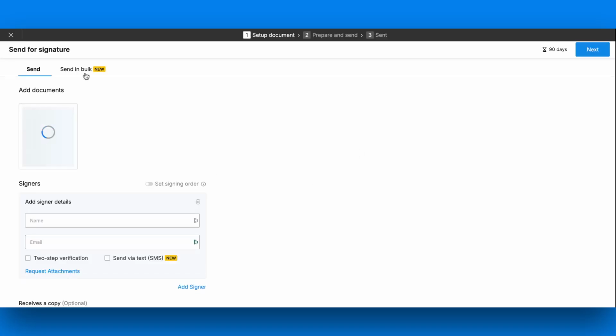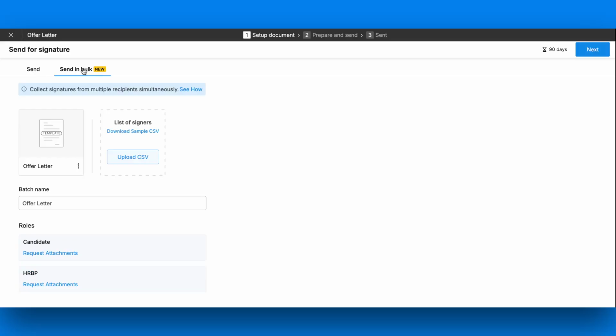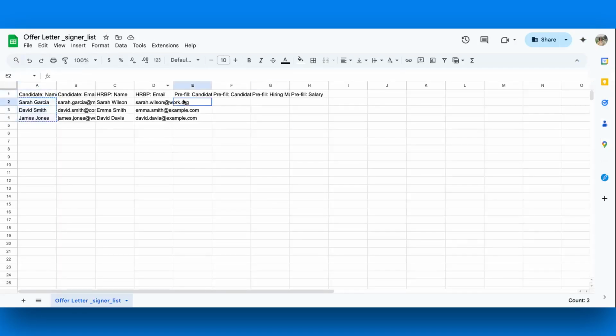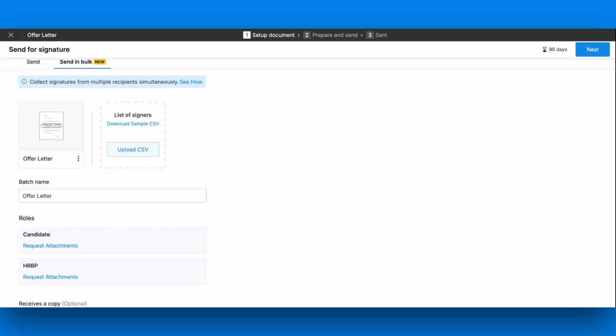Select Send in Bulk in the modal and download the sample CSV to get a template for signers. Your CSV will now include rows for the pre-fill fields. Enter the relevant information in each row and upload the document on Signeasy.